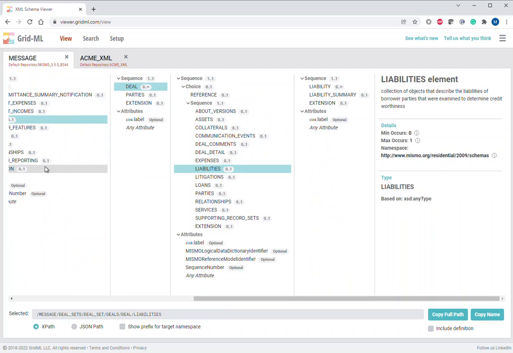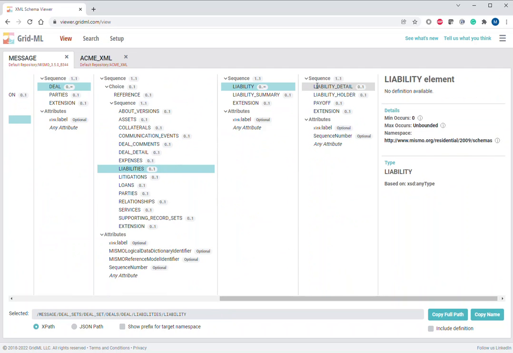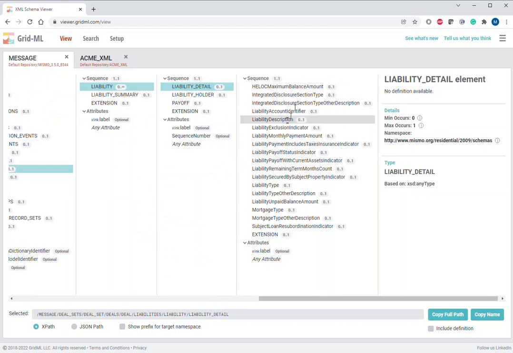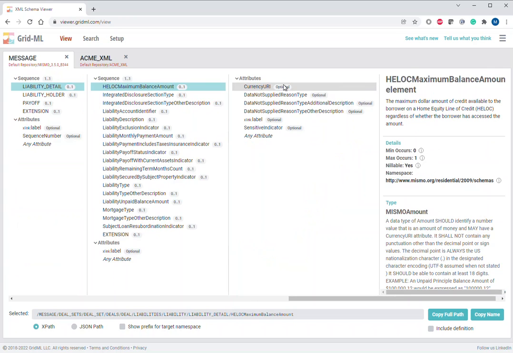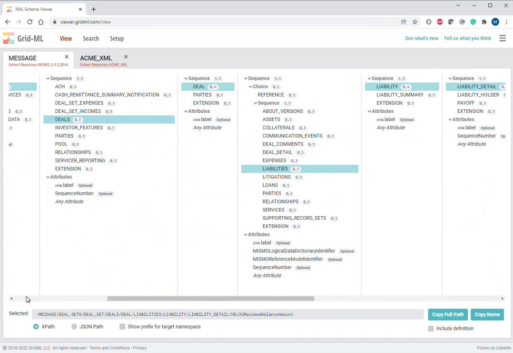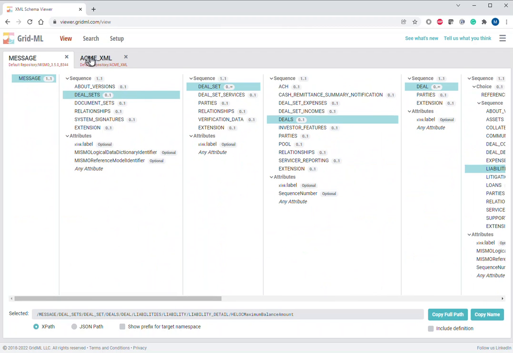I can select anything. If I select liabilities, here it'll show the liability detail. If I pick an item in here, the HELOC maximum balance amount, in the right-hand column, it shows the definition from that, from the schema, and so on. So this is one of the functions of View. It allows us to browse the structure, get familiar with it.